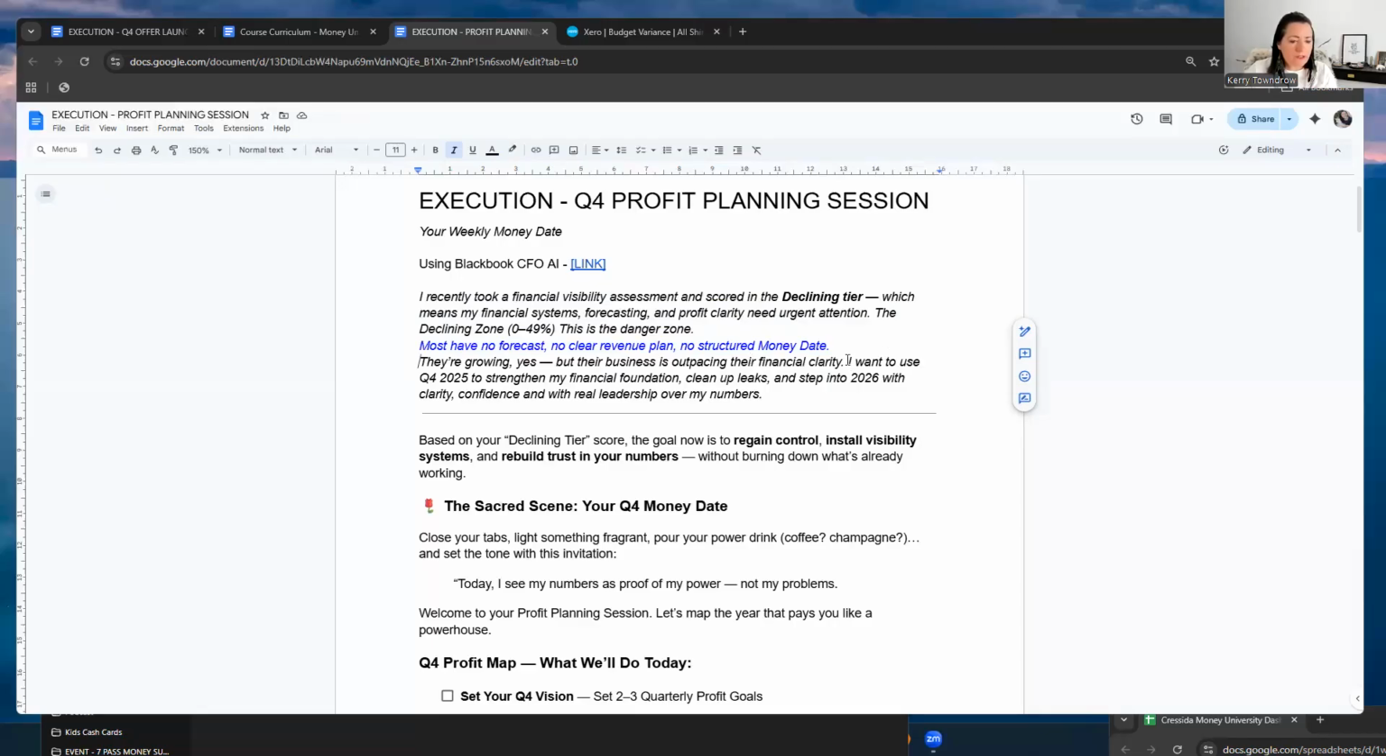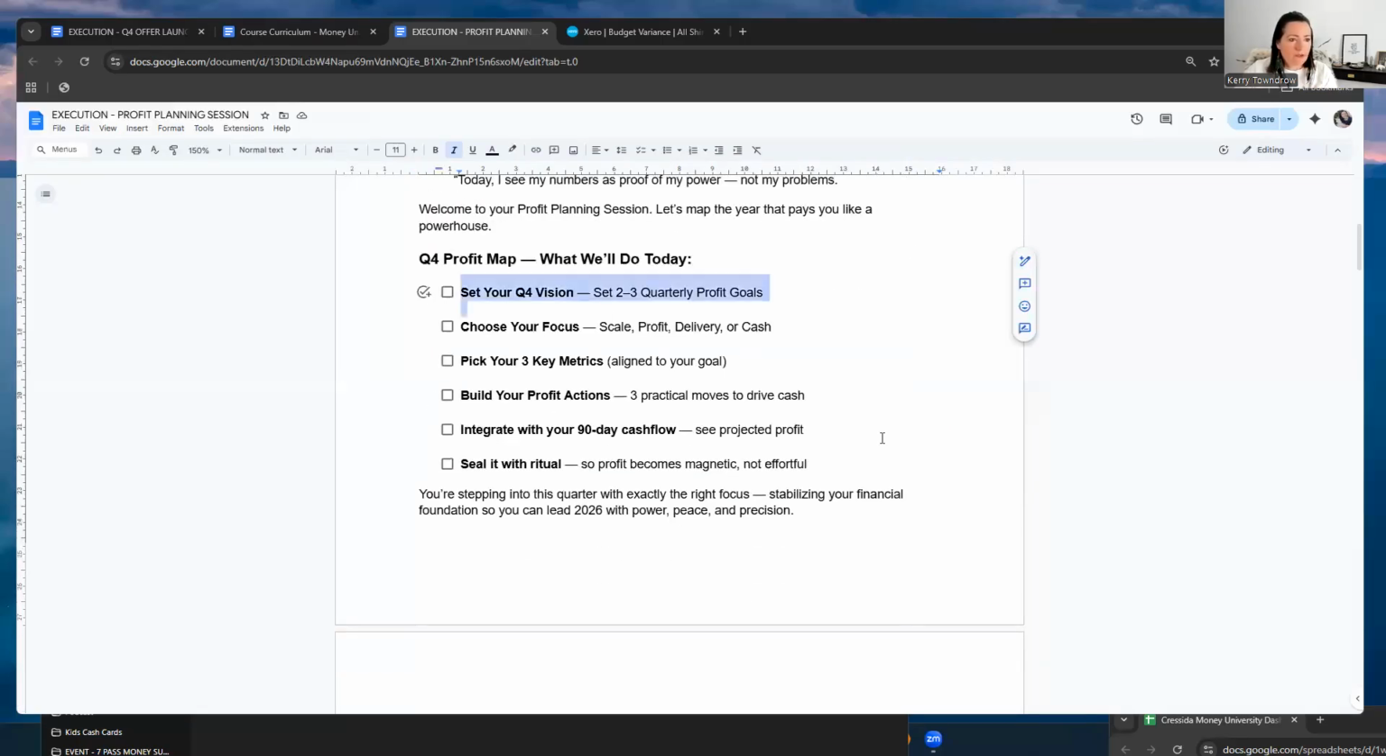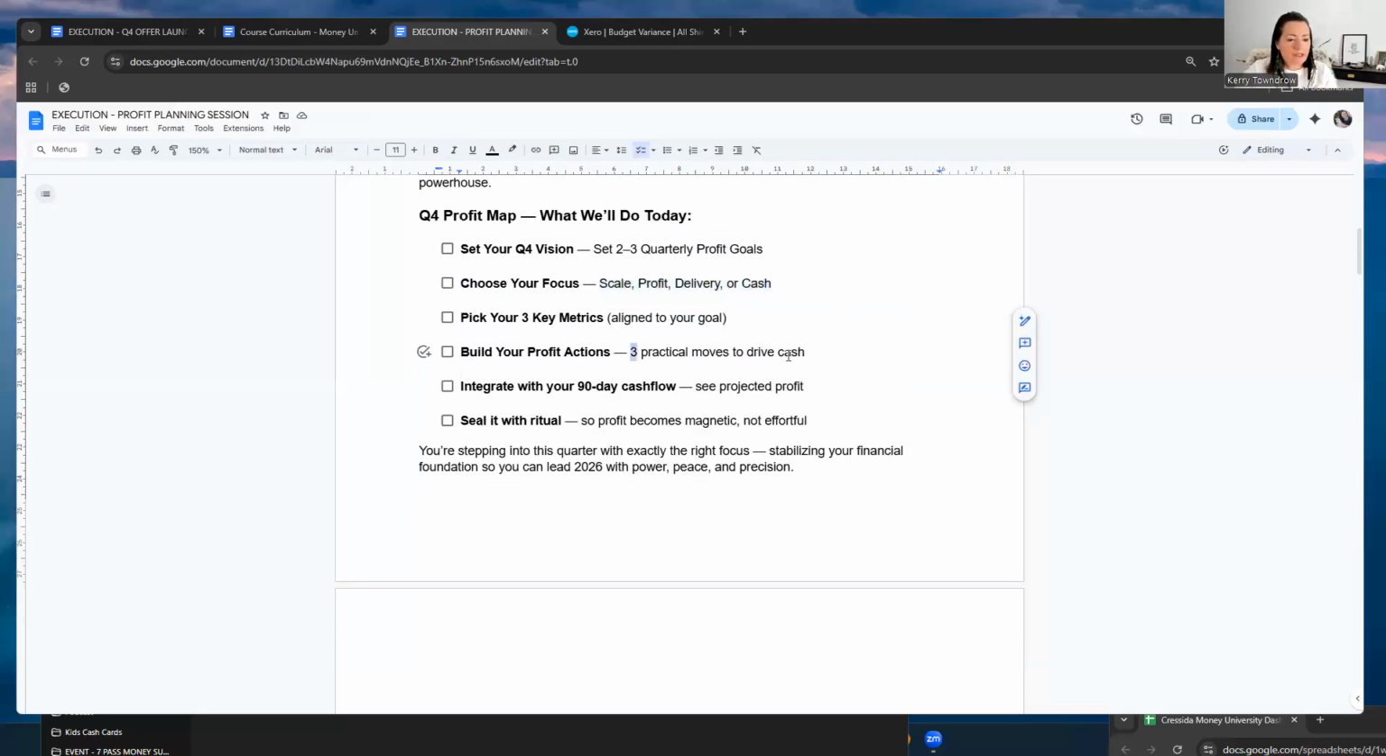And so what we're going to focus on is just quarter four to strengthen your financial foundation, clean up any leaks and step into your clarity. So this is a quarterly money date. And what we're going to be doing is setting your Q4 vision. And then we're going to choose your focus: scale, profit, delivery, or fast cash. We're going to pick your 3 metrics, and then we are going to break those goals down into 3 practical moves and then put them into the 90-day cash flow forecast.